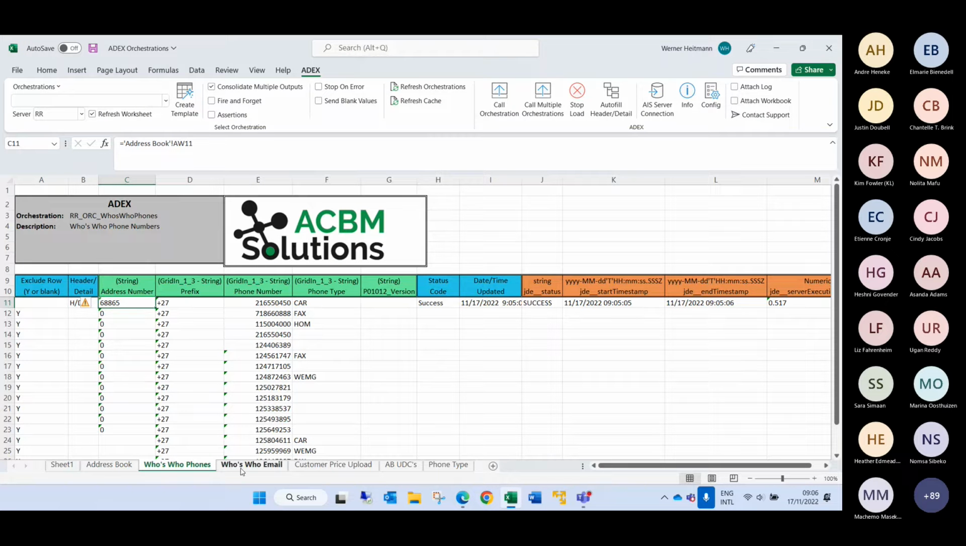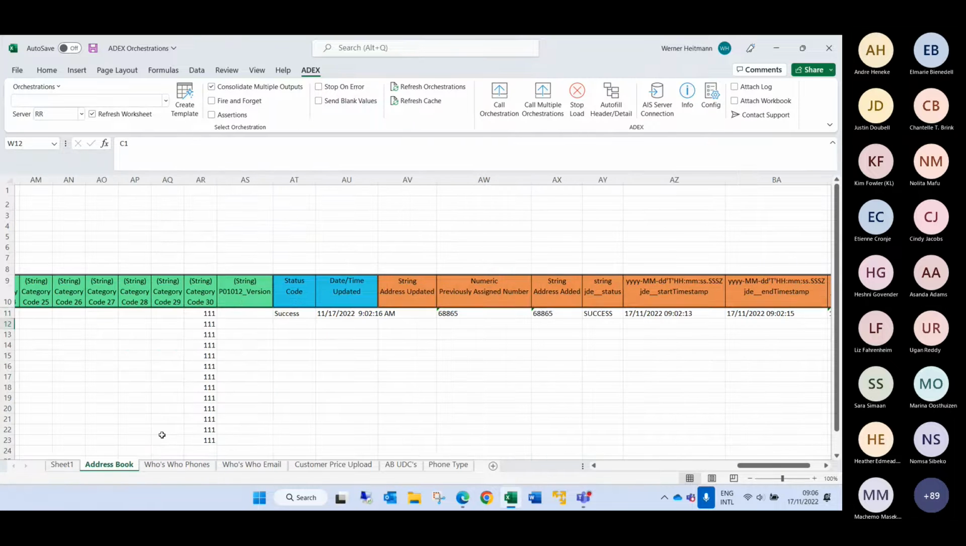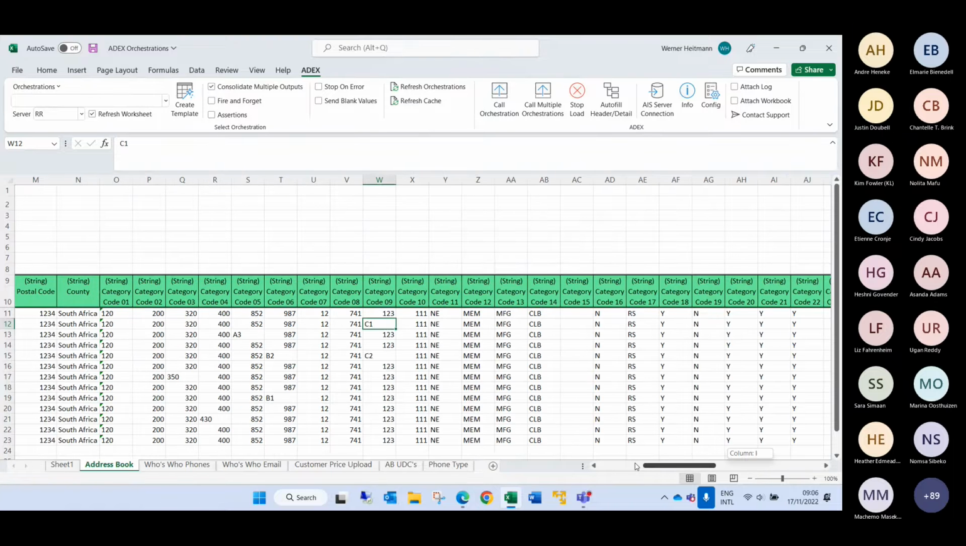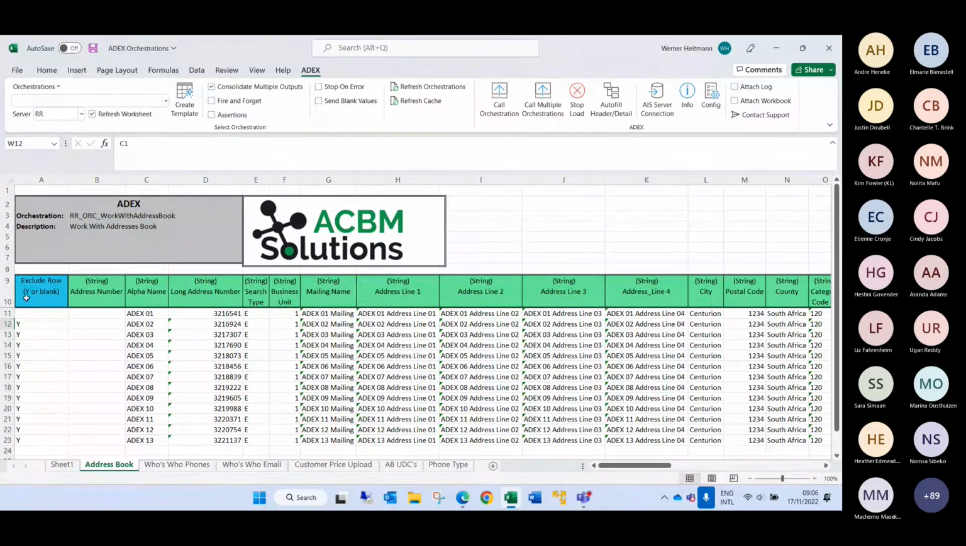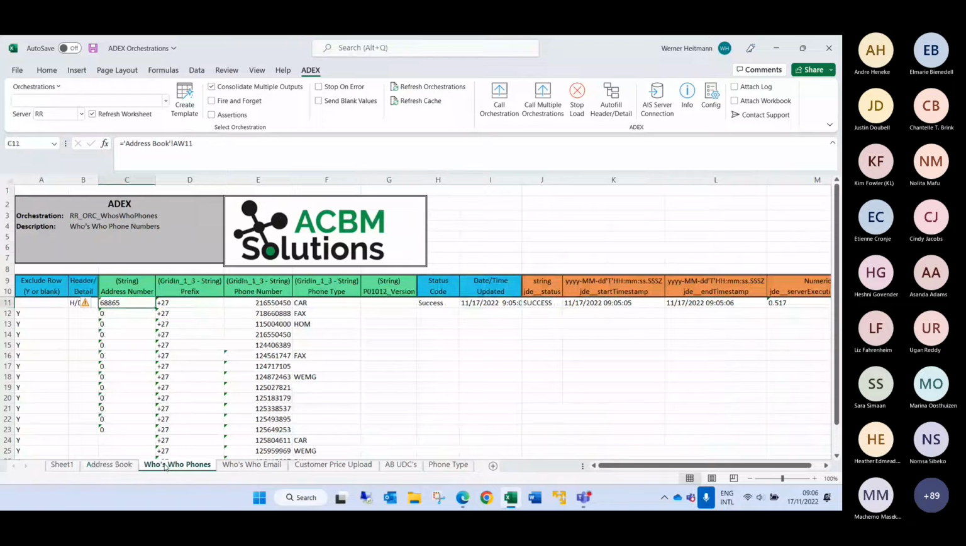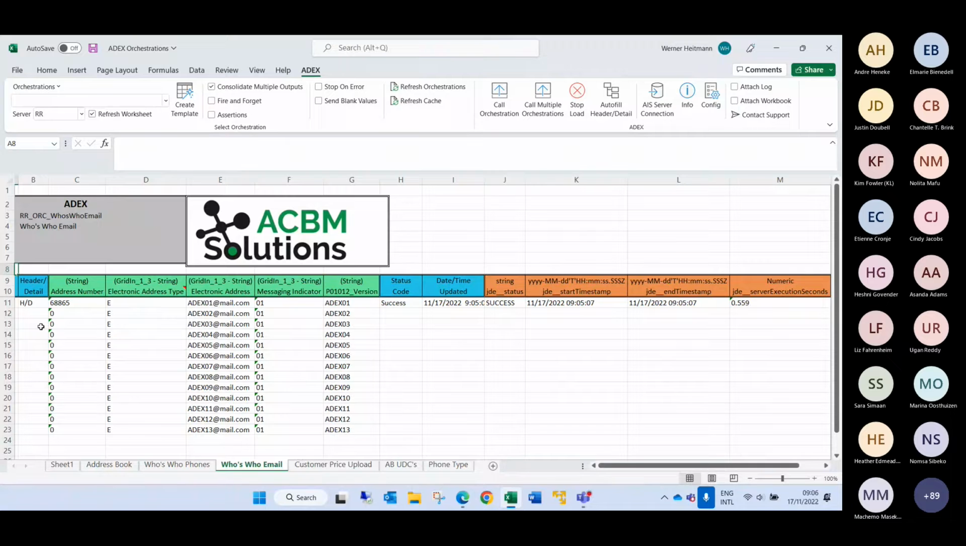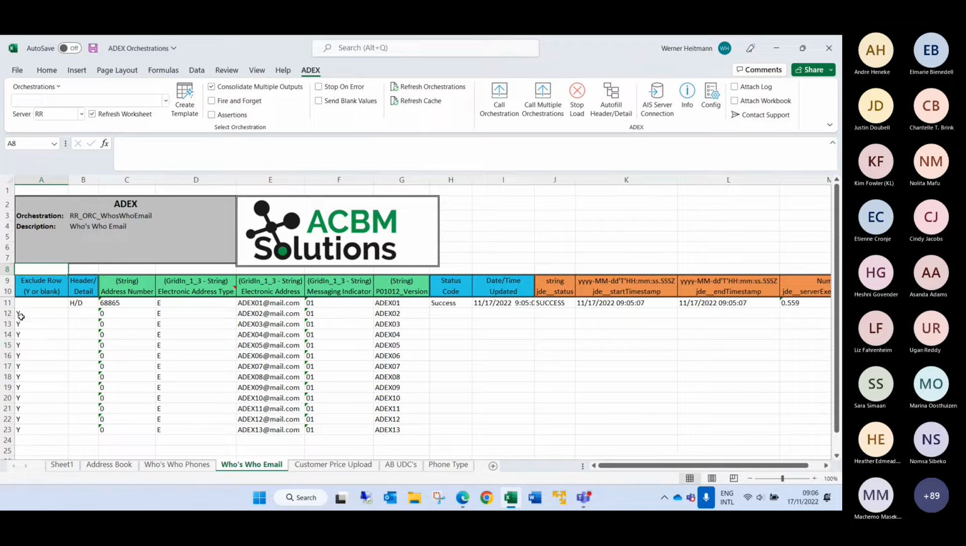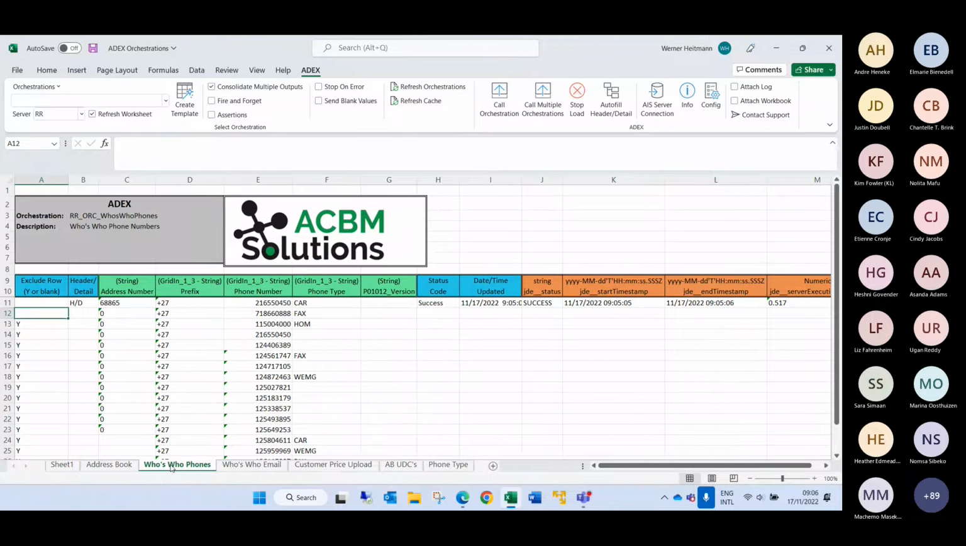So let's try one more. You will see that the other ones did not process because we had a Y in there. I'm going to remove the Y from here, and also on the email addresses. I'm going to autofill my information. Once again, it automatically picks up that this is one single header. And on our phones, autofill.